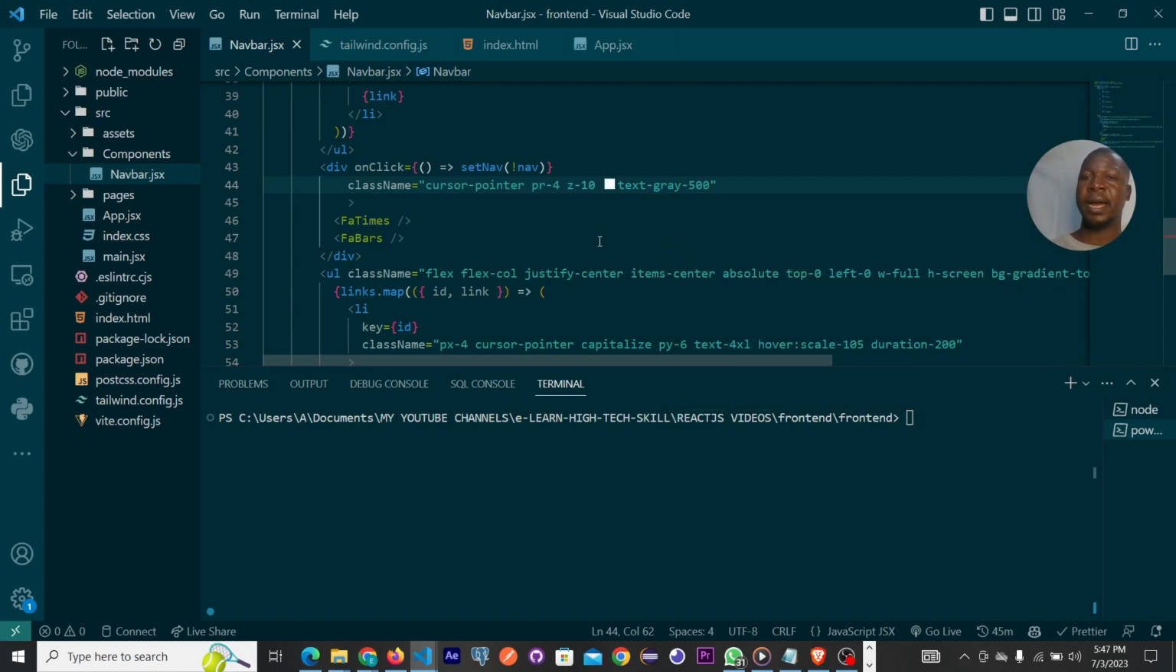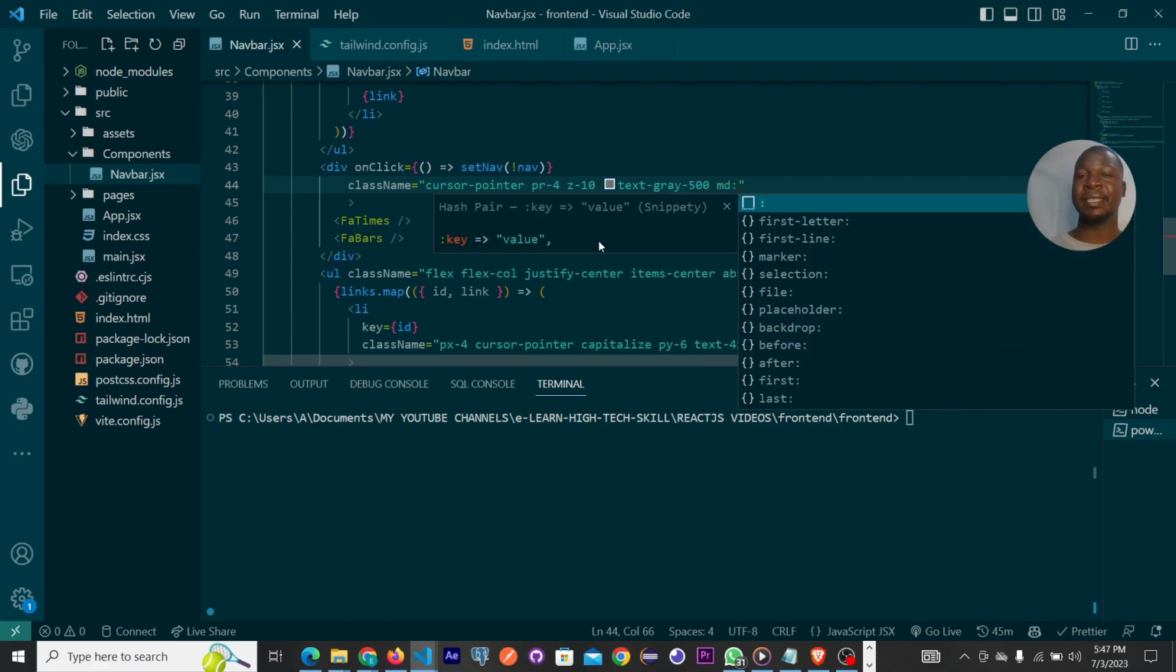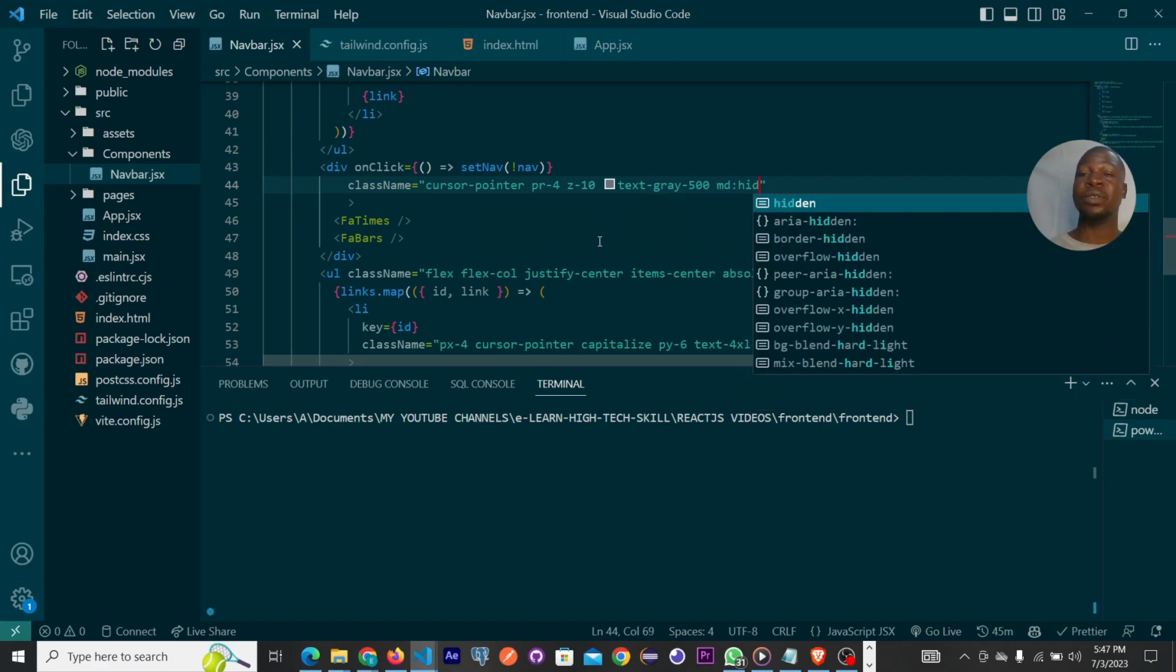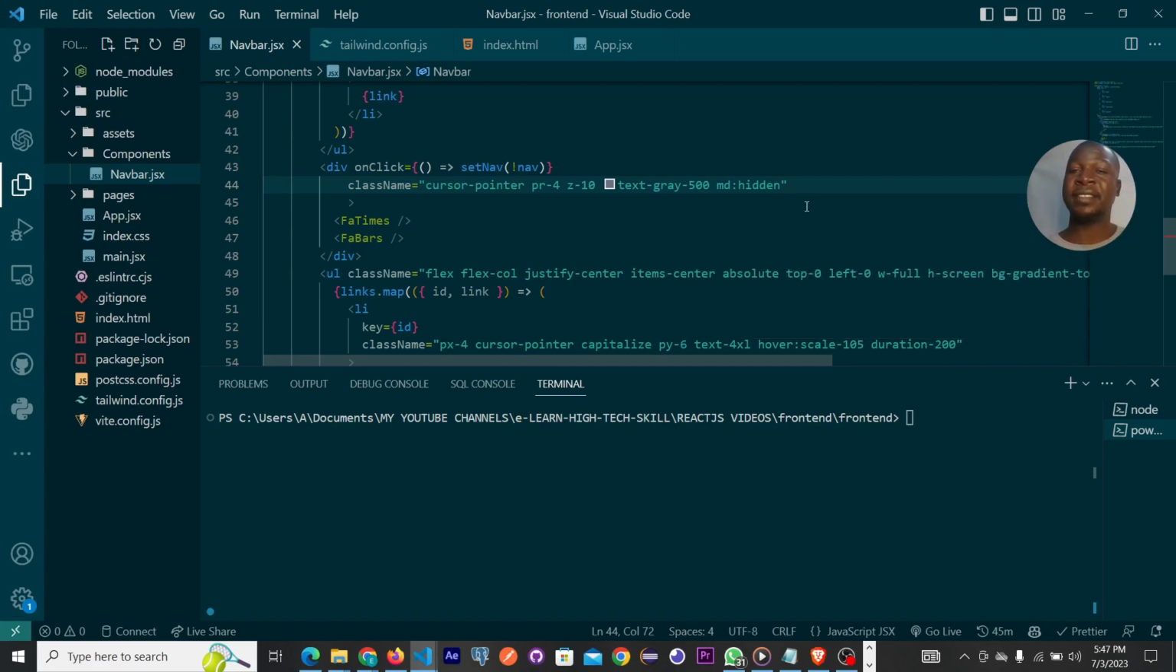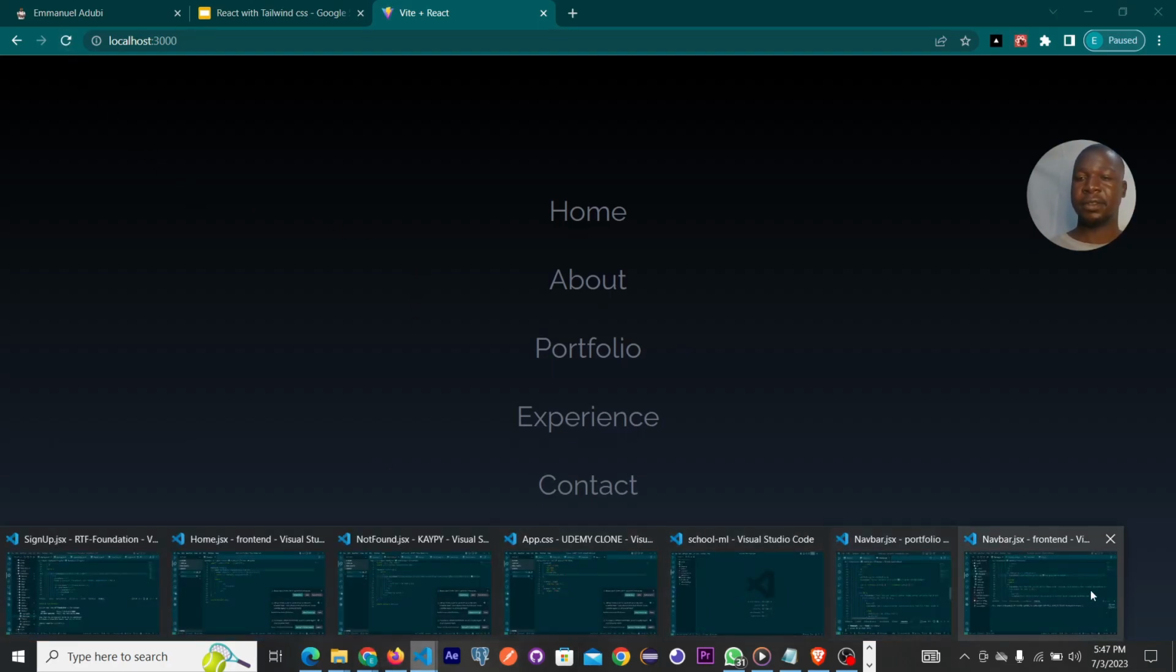And then text gray. So that means the color is going to be grayish. So on top is black, so it's going to look some level of whitish. At the mid screen, that means screen with the minimum width above the mobile screen is going to hide it. But anyone that is within the mobile screen is going to show it. So if you look at it now, are we not having anything here yet? Okay, that's fine. Let's just continue.